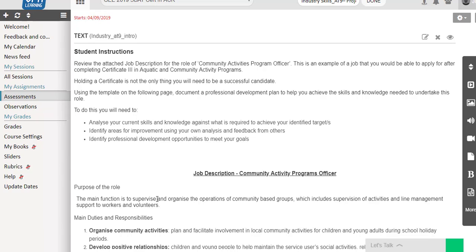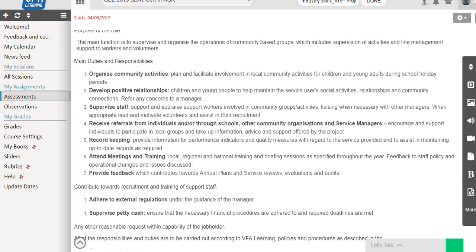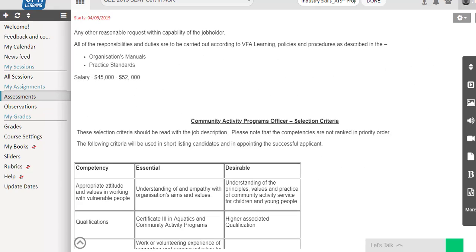You need to analyse the skills and knowledge required for the job, and compare it to your current skills and knowledge. Based on that, you'll find gaps in the required skills and knowledge versus your current skills and knowledge. You need to identify these areas for improvement, and then identify professional development opportunities to meet the goals. As we look down the page, here's the job description that you're going to read, and this is where you're going to establish the skills and knowledge required for the job.